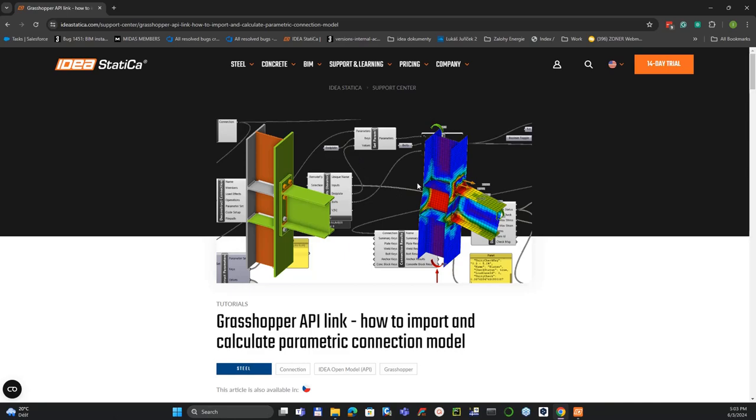Good afternoon. Today we'll be focusing on the Grasshopper API link and how to import and calculate a parametric connection model. We'll be following the tutorial that is linked on our page.